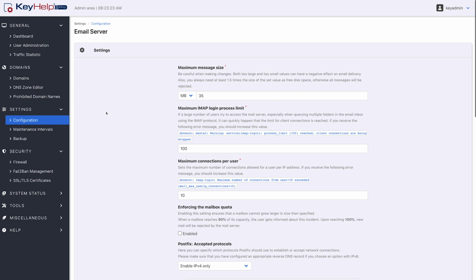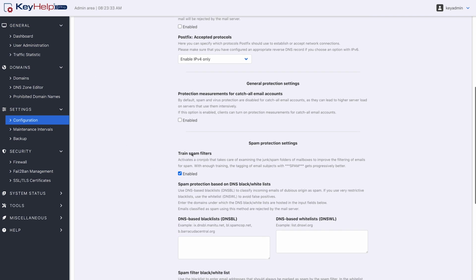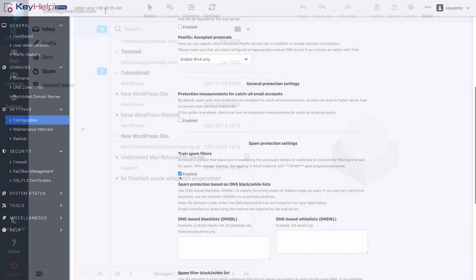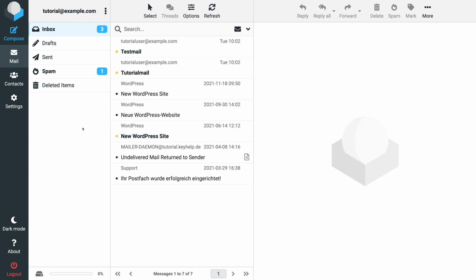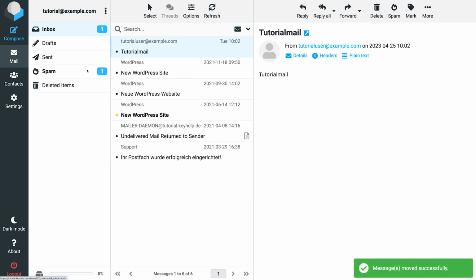For this purpose, the administrator should activate this checkbox under Configuration Email Server. If there are still inaccuracies in the spam filtering at the beginning, it is important to move mails that have not been marked as spam but are spam to the spam folder in the webmailer on your own. In this way, the spam filter becomes more and more accurate and learns to recognize spam mails better.